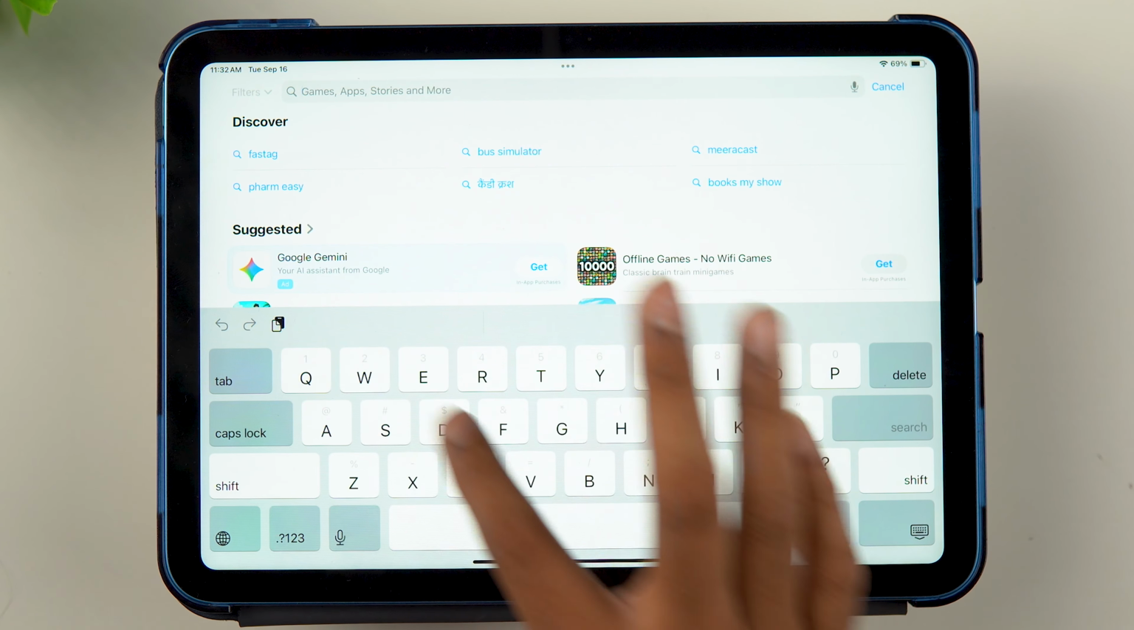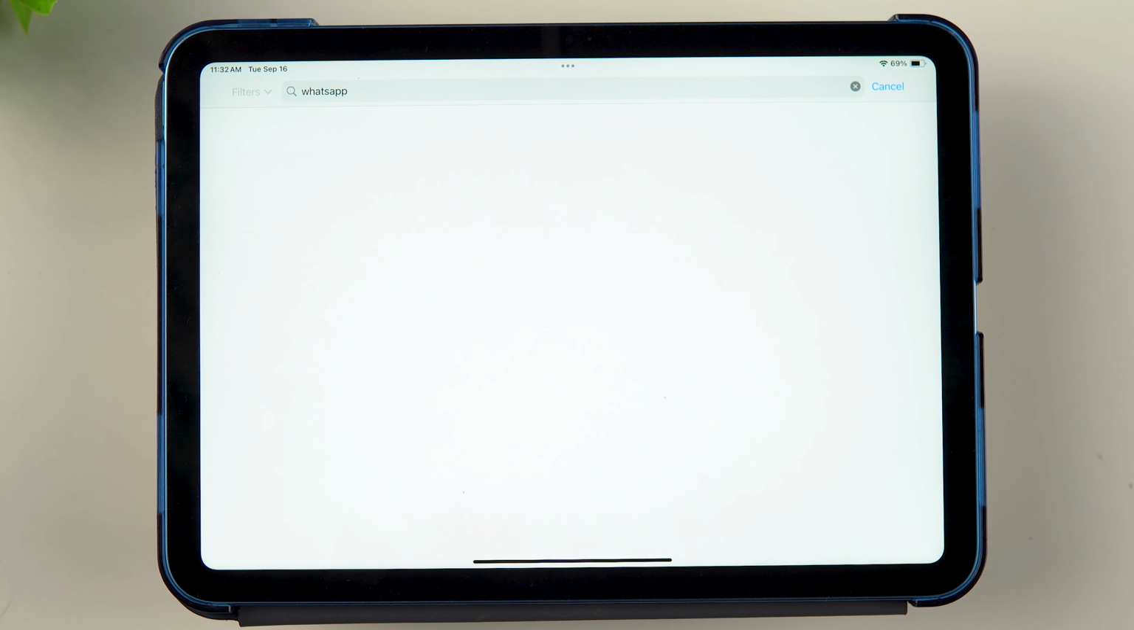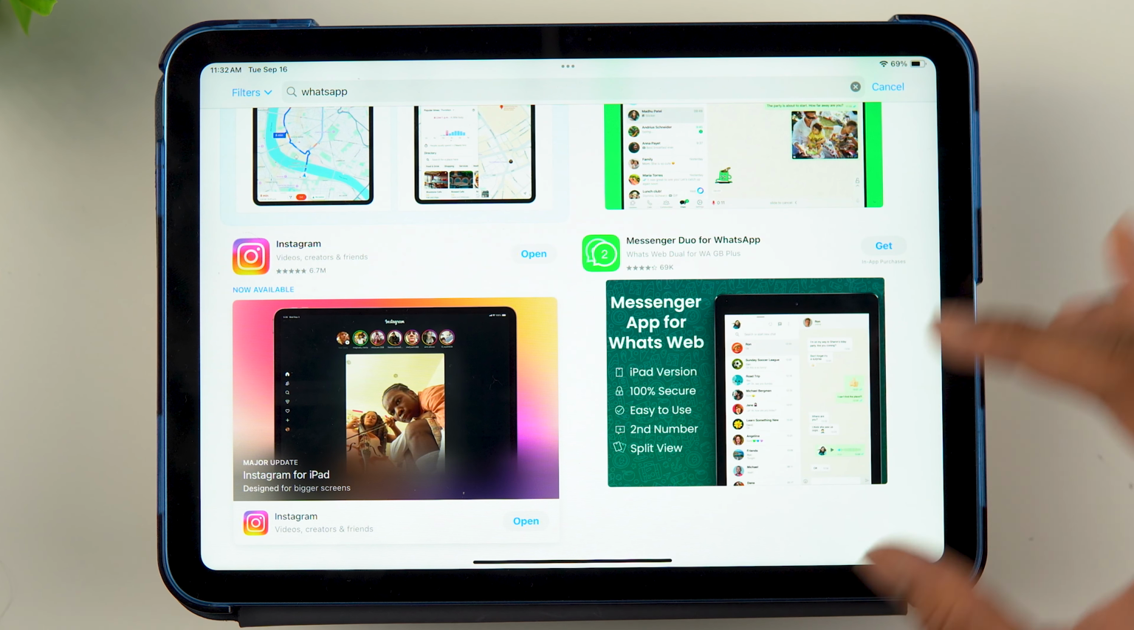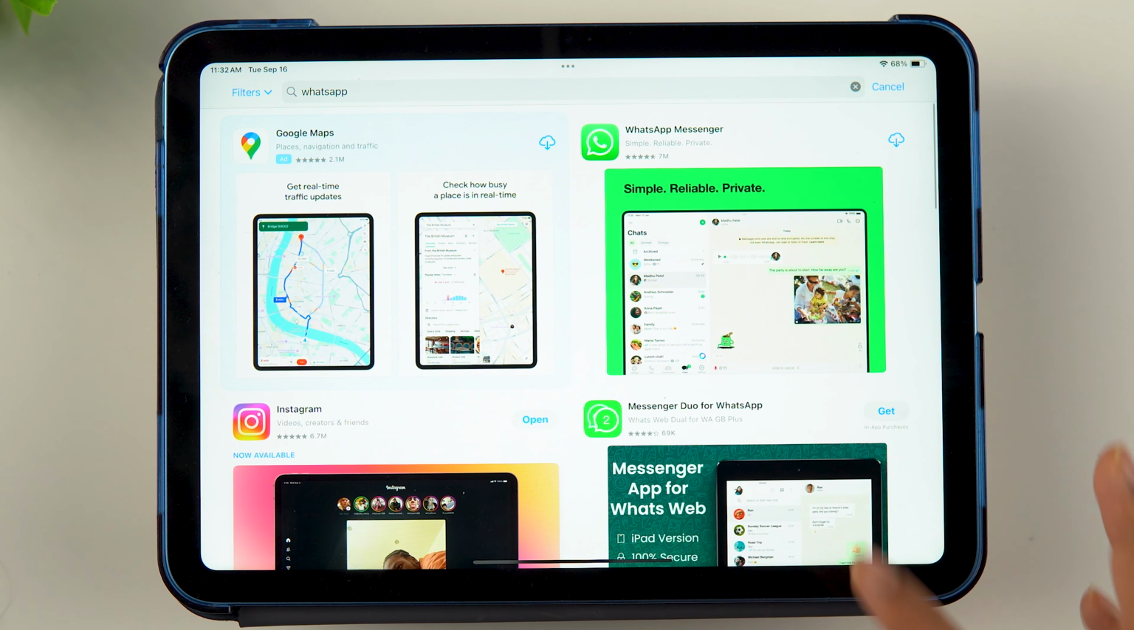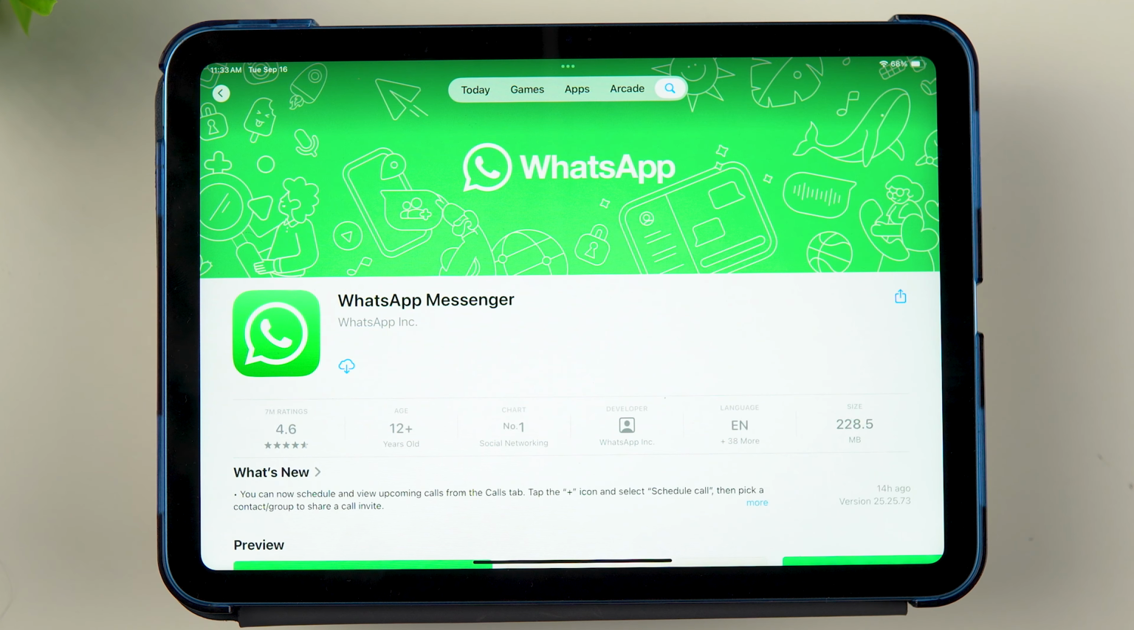icon, type in WhatsApp. As you can see, we have WhatsApp, and we also have Messenger Duo for WhatsApp. That is something we don't want. That is a client application, that is not an original WhatsApp application. So we want WhatsApp Messenger, and then we can download it. So the other application was just allowing you to have two WhatsApp accounts on the same iPad. I would suggest not to go with it because, well, security will breach.